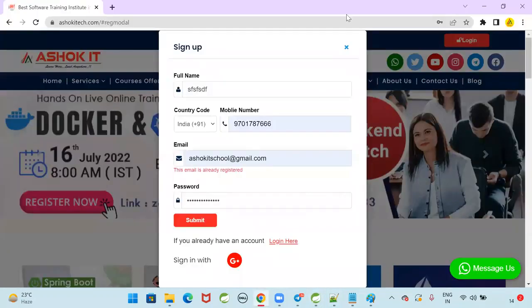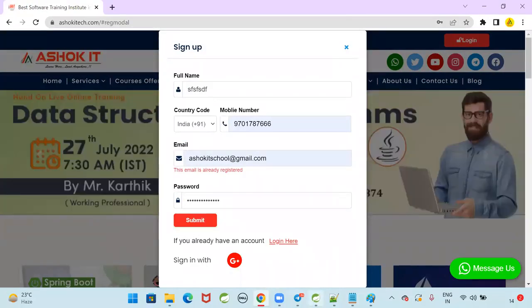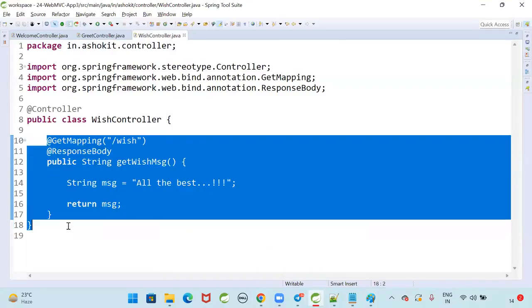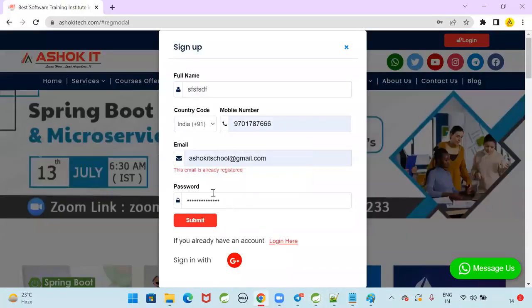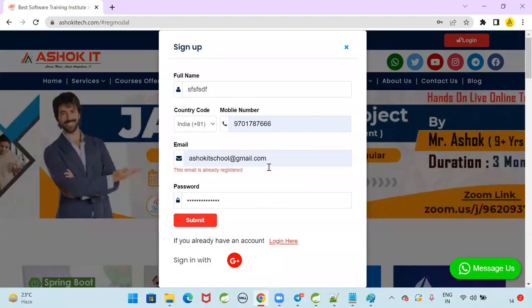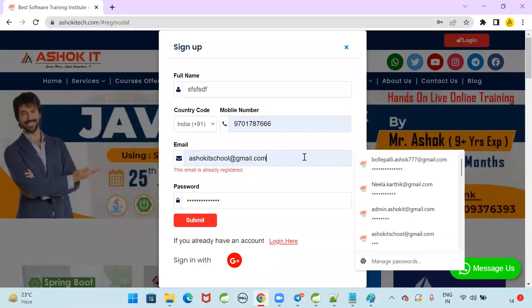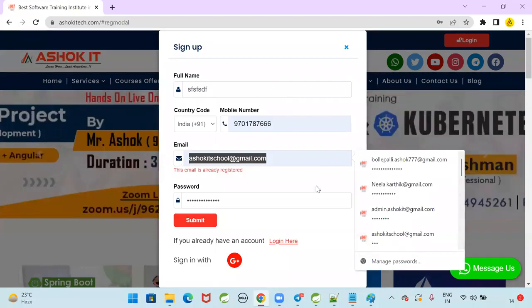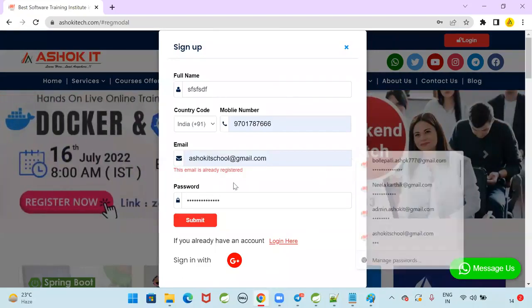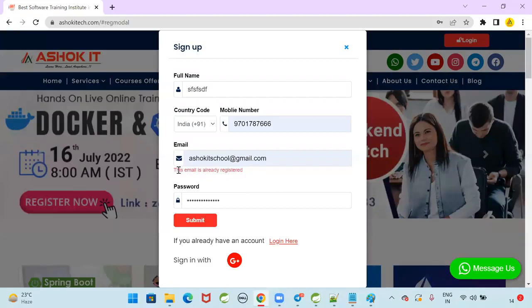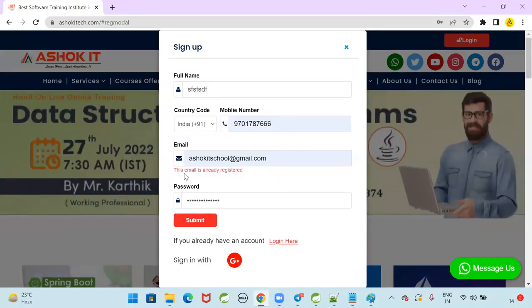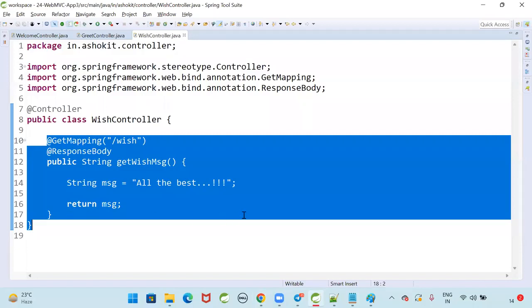When you want to validate unique emails or unique mobile numbers, our controller will also return a direct response. When I submit the registration page, a complete response I should get. But when I submit the page with incorrect or duplicated data, am I getting the complete page reloading? I'm just getting a message dynamically, this email is already registered. That means controller plus response body.